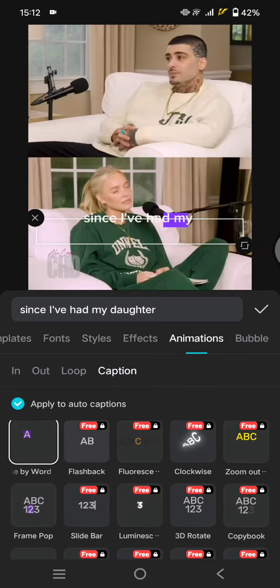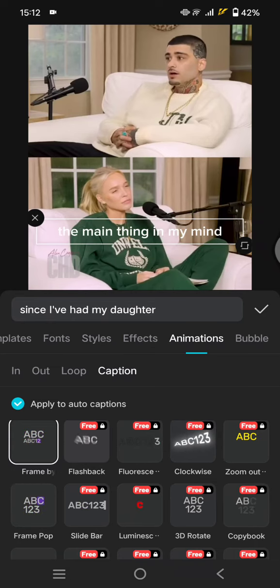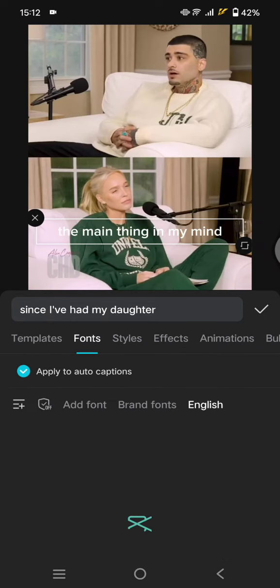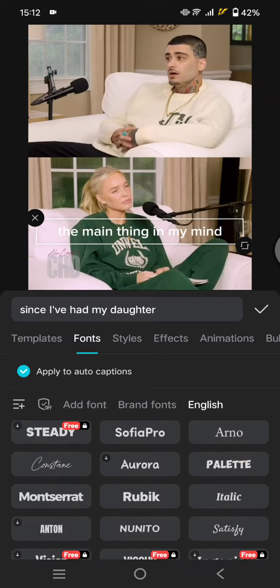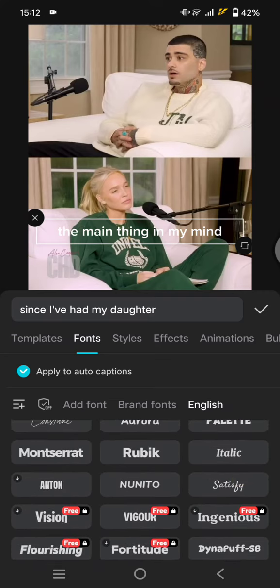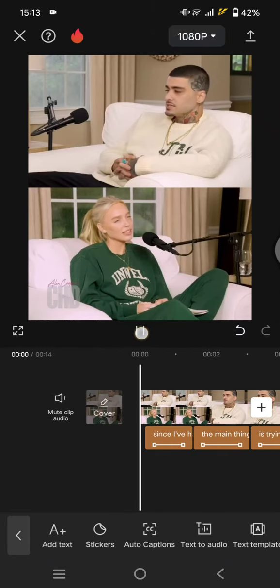Click on the frame by word, and here I'm going to change the font first. Let's try to change it into the Rubik. Click on the check icon, and now this is the result.